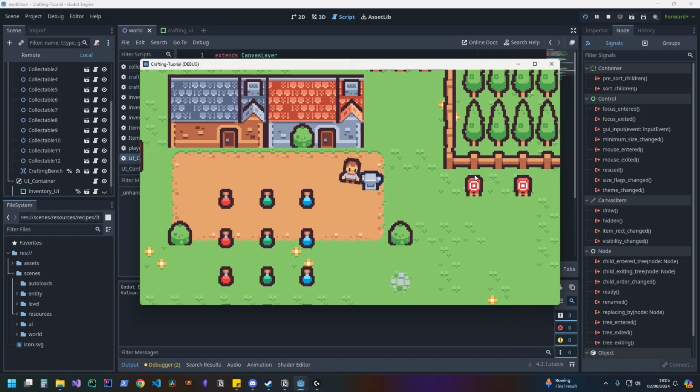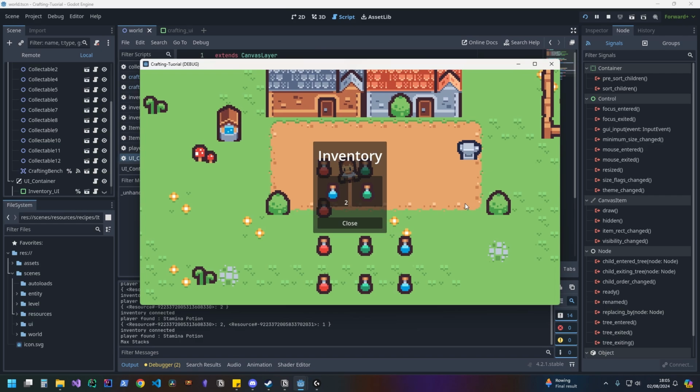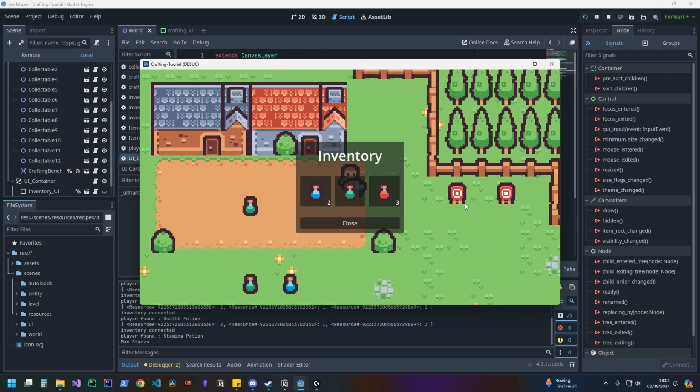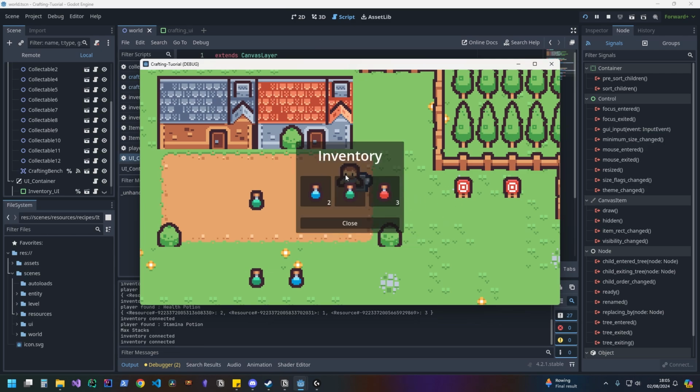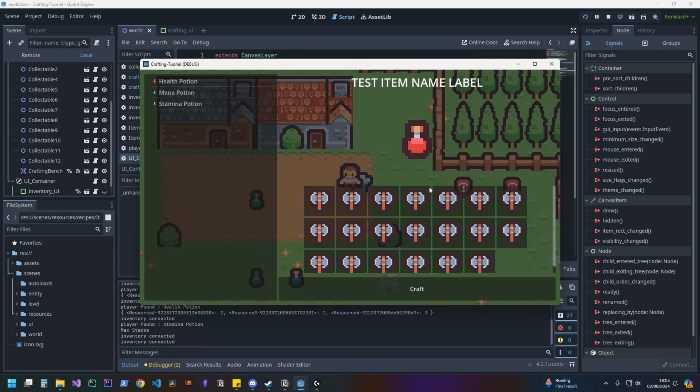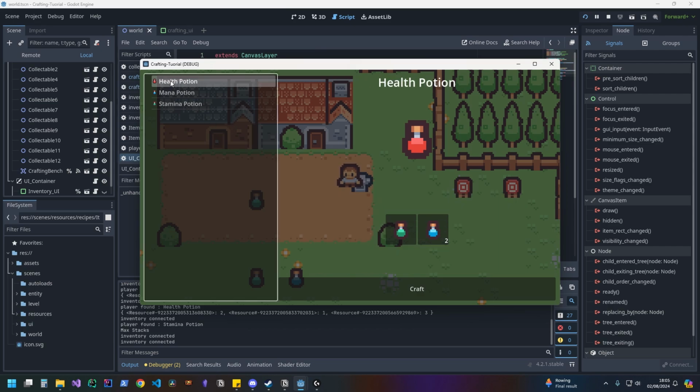Let's walk up to the crafting bench. Let's press I. We have nothing in our inventory. Let's go and grab some things, put them in our inventory. Now I'm going to hit close on my inventory, reopen it. That's interesting. Going to have to figure that out in a minute. Now I'm going to open it, and ta-da, it opens up our inventory, which is auto-populating with all of our stuff, right?